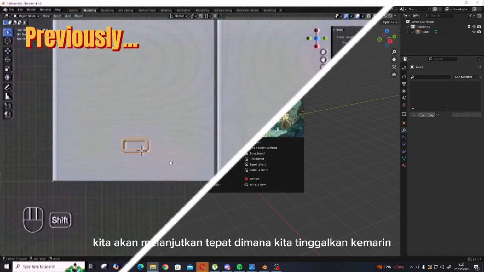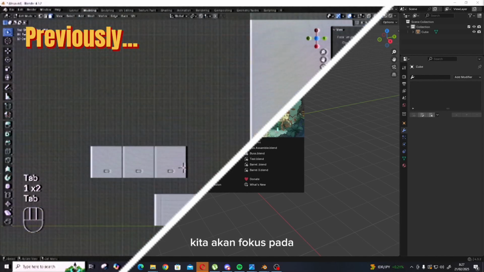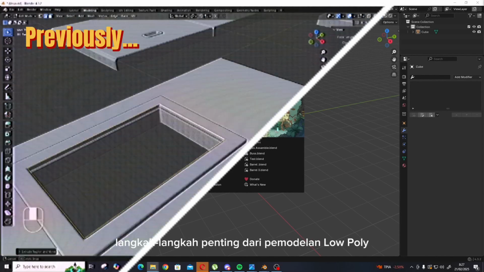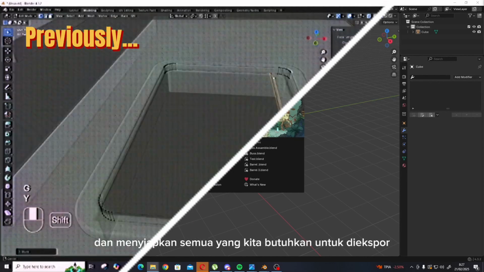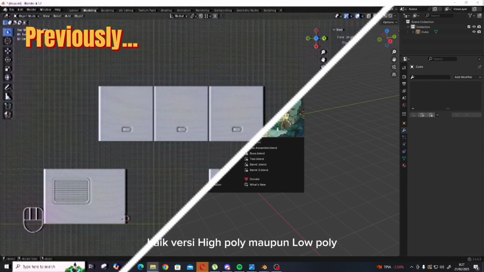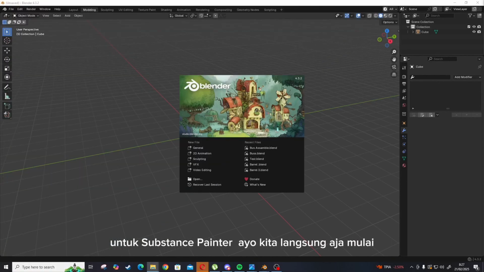Now in this episode, we're going to pick up right where we left off. We'll be focusing on the essential steps of low poly modeling, setting up the UVs, and preparing everything we need to export both the high poly and low poly versions for Substance Painter. Let's jump right into it.